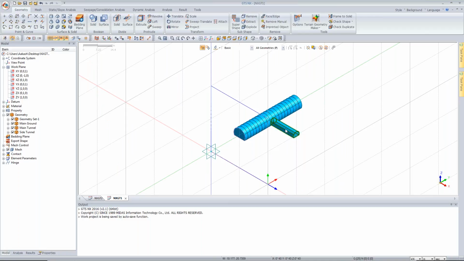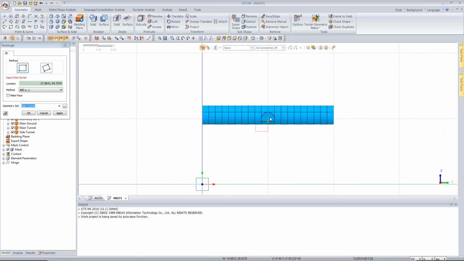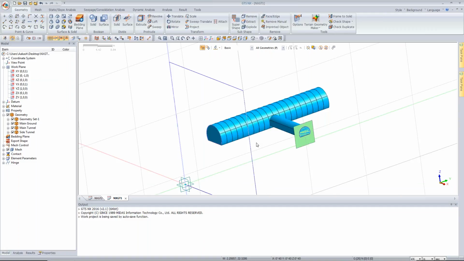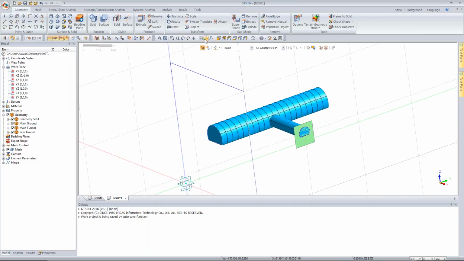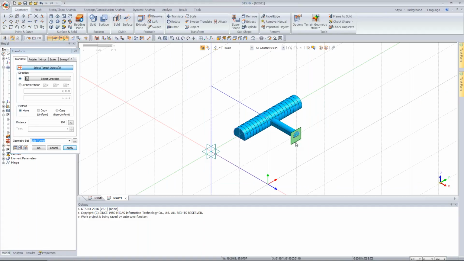Fine. Now we need to divide it as per our excavation sequence. I'm using a rectangle again. Now make sure that this is my work plane. So I'm just saying make face and creating one rectangle such that it encloses the side tunnel. Okay. Now let's say translate. Select the target object, select the direction, copy, let's say distance of 2 meters and number of times being 8. Preview it. It's going in the other direction, so I'll just put -2, preview.